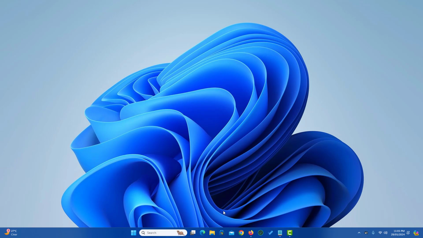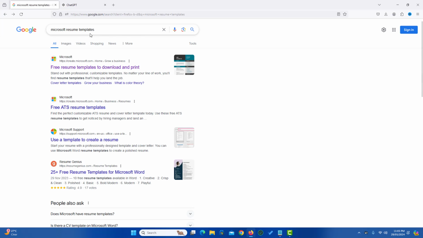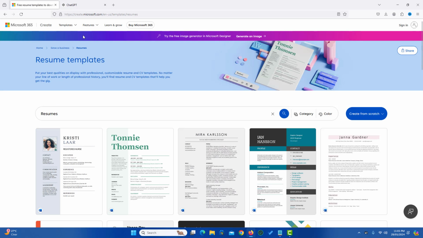So let's get started. First thing you need to do is go to Google and type in Microsoft resume templates, and the first link that comes up is the free resume templates that you can download from Microsoft. I will also share this link in the description so you will have it handy in case the link changes in future.